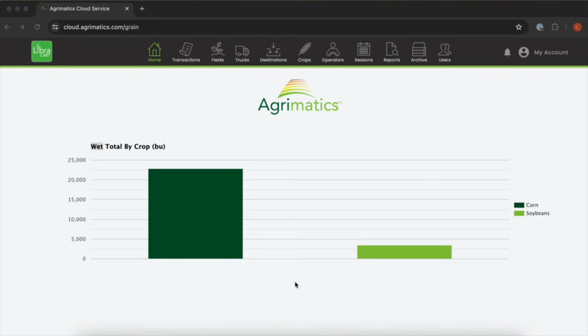Today we'll be going over the Fields tab in a little bit of extra detail, showing some of the advanced features that we can use here.